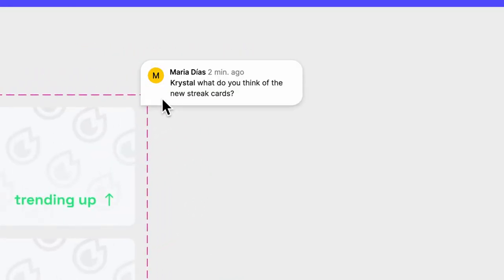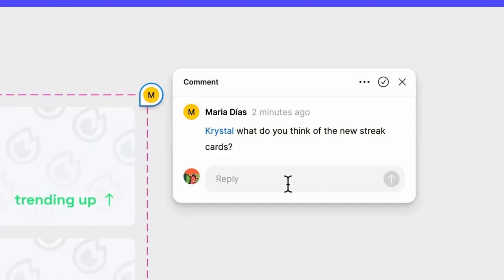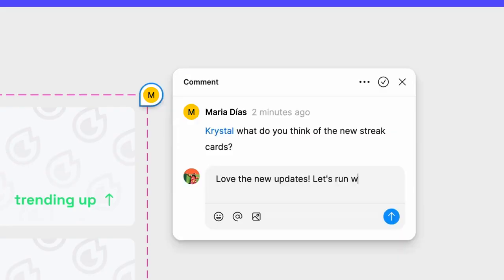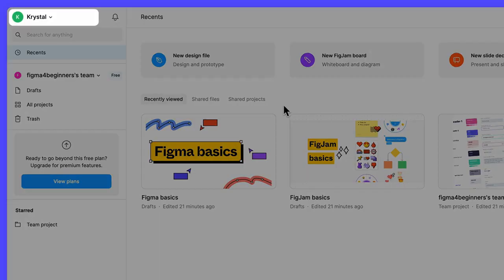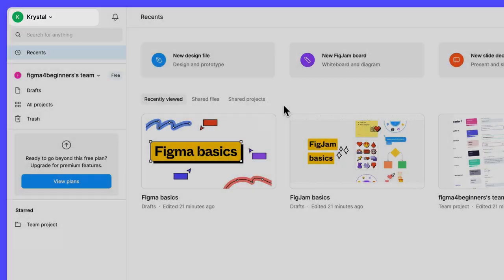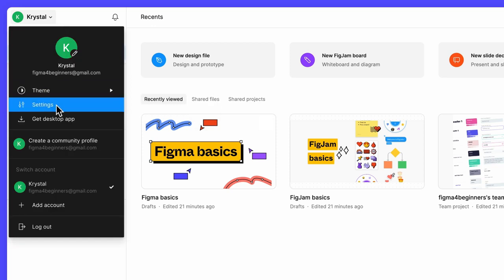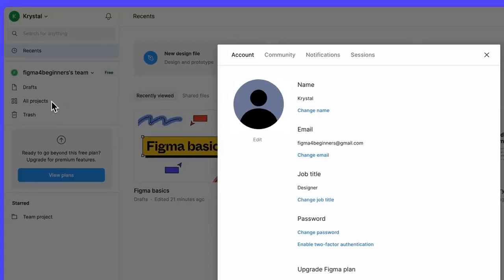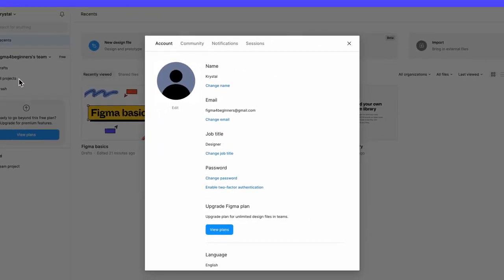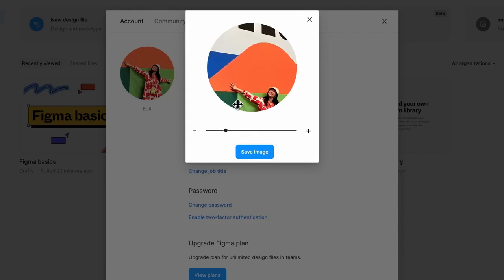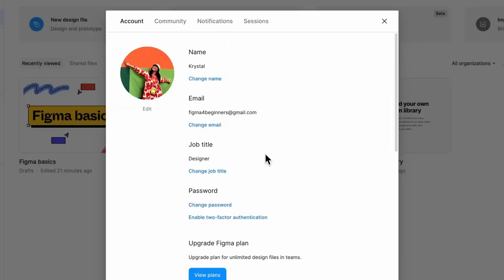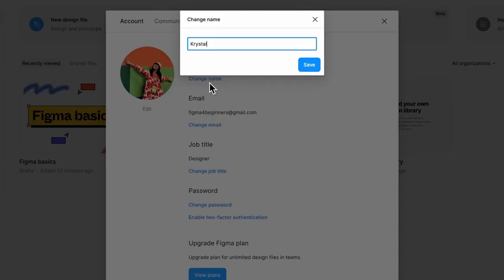Because design files are collaborative spaces, it's a good idea to have a name and picture that others can identify you by. We can update our profile from the account settings in the file browser. In the upper left corner, click your avatar and select Settings from the menu. Here's where you can manage different aspects of your Figma account. Click Edit under the default avatar and select a new image from your computer. You can also update your name if you haven't already.